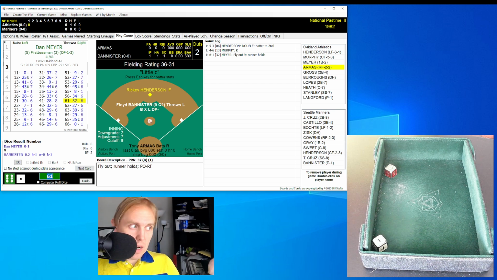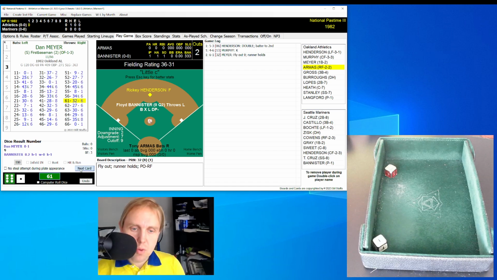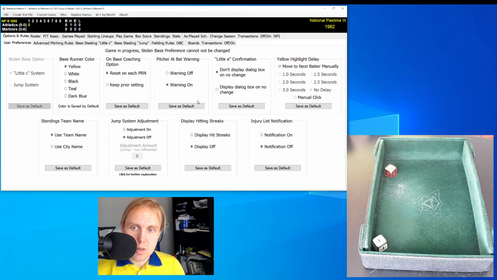So I can sit here and talk about this for hours. I can say, let's talk about the sort of player Dan Meyer was. I can talk about whether we should have tried to have Rickey Henderson steal third. Well, you can't do it through the rules of this game, right? I could stop here and talk for like 20 minutes if I wanted to before I move over to the next card, which is pretty cool.